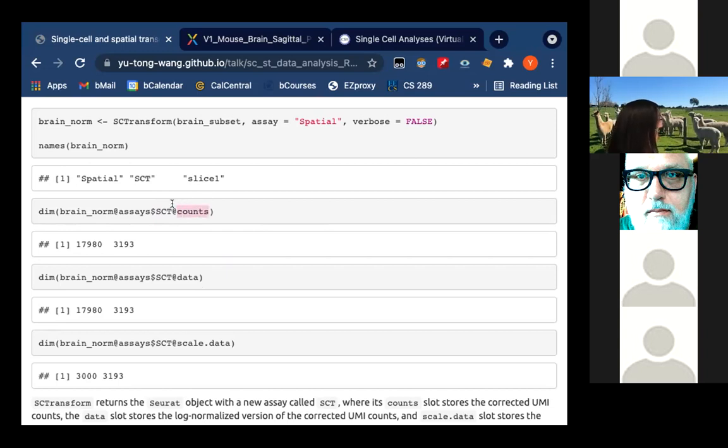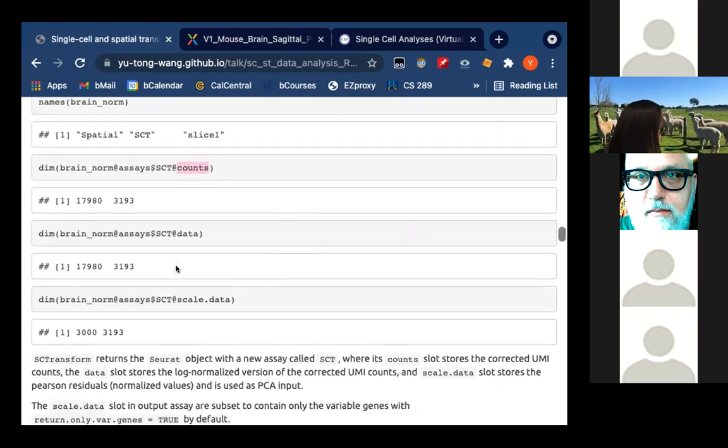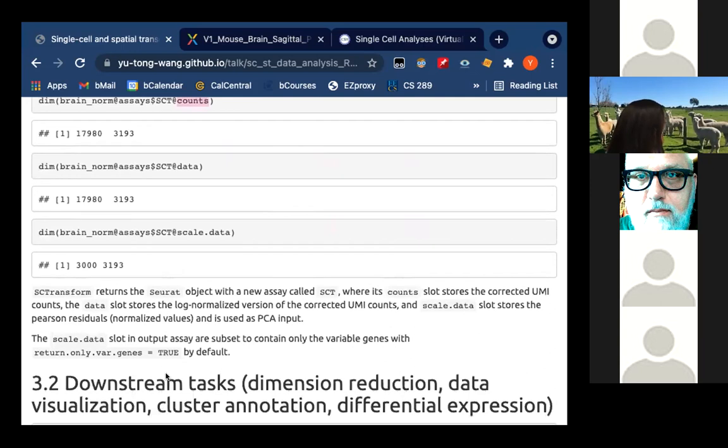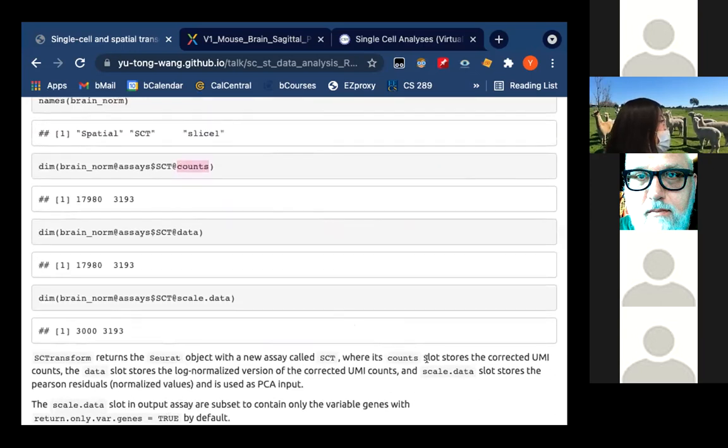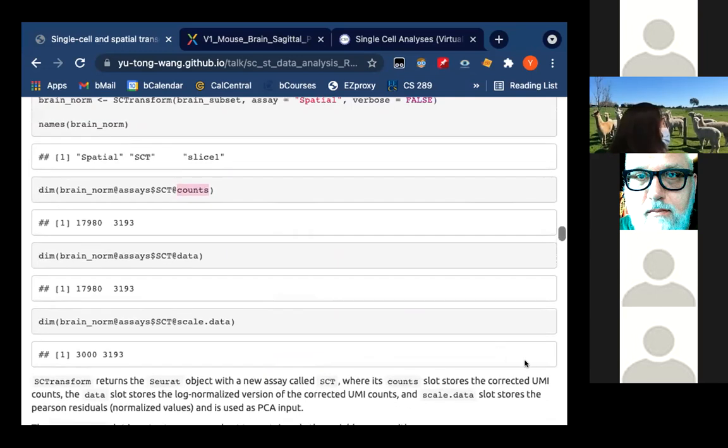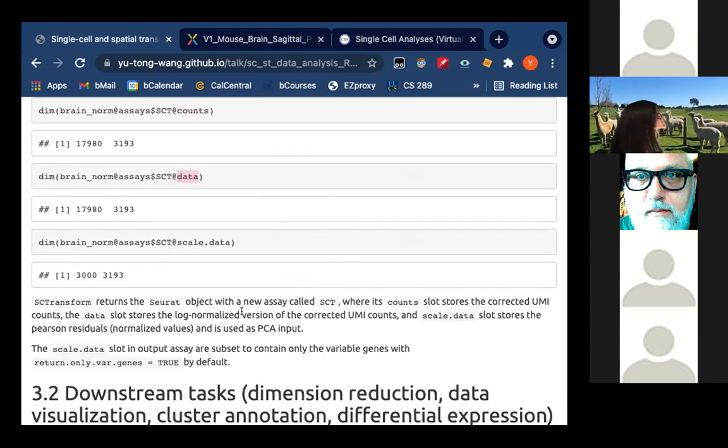So the first is called counts. I think I have them here. The counts slot saves the corrected UMI counts, so that's the count data. And then the data slot saves the log-normalized version of the corrected UMI counts. And lastly, there's also scale.data, which does some extra things. What it actually stores is the Pearson residuals, and it's also used as the PCA input.